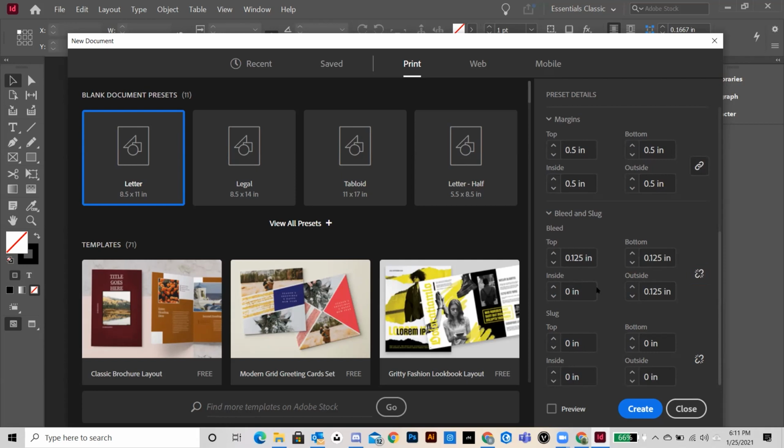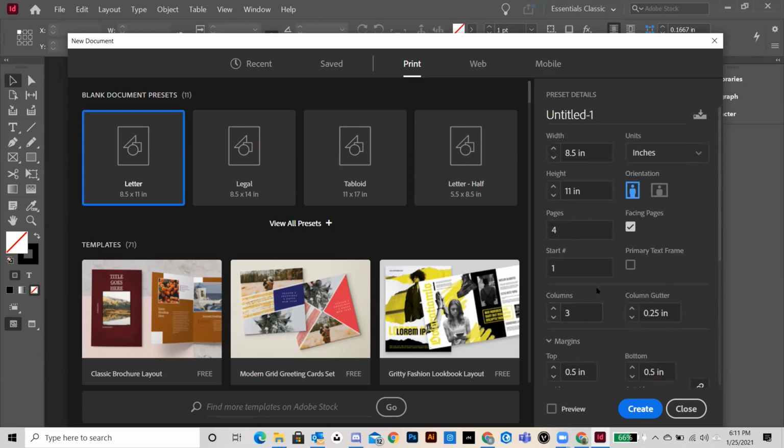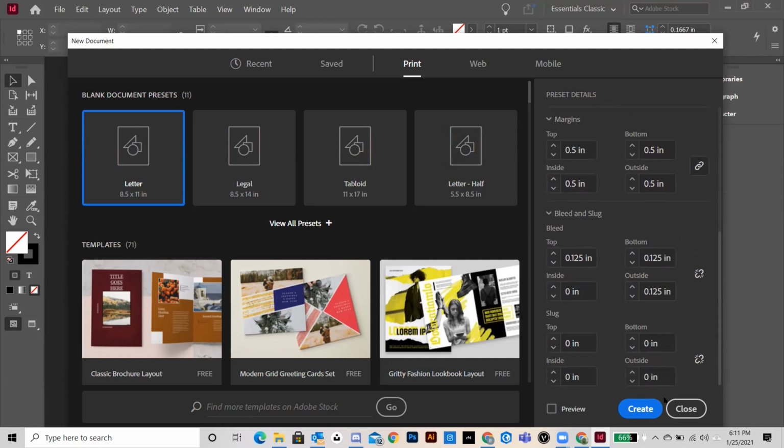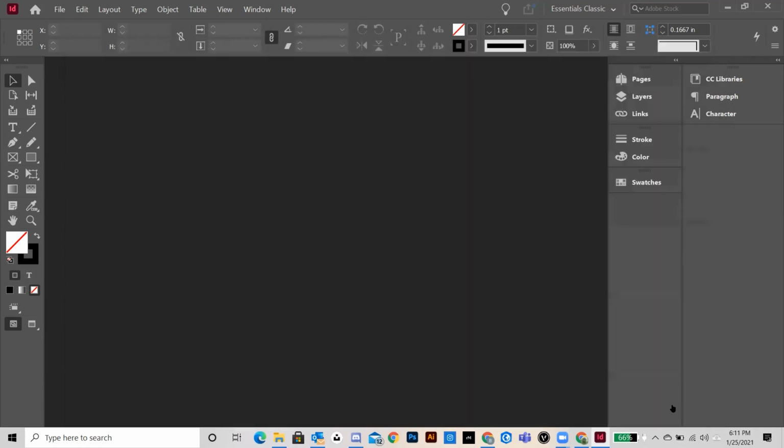I'm sorry, this is really fast if anyone's not getting something, but this is just the basic document setup and why you might do some of these things. So we'll create it with the bleed. We'll see what that looks like.